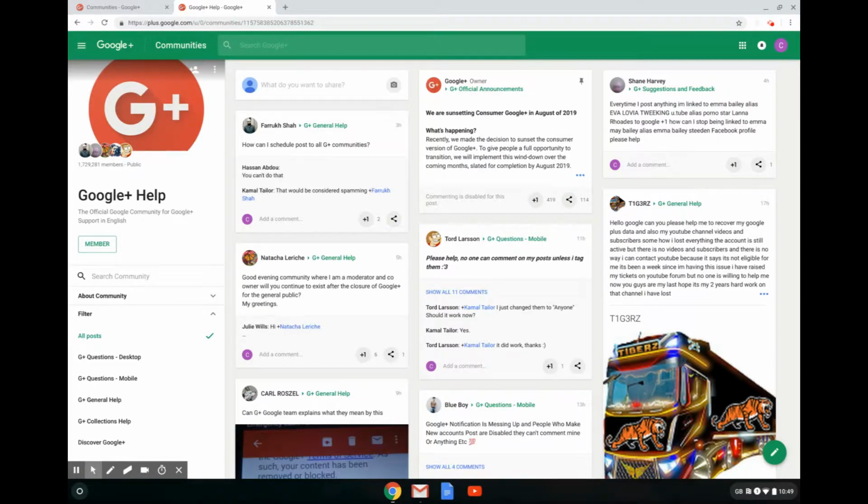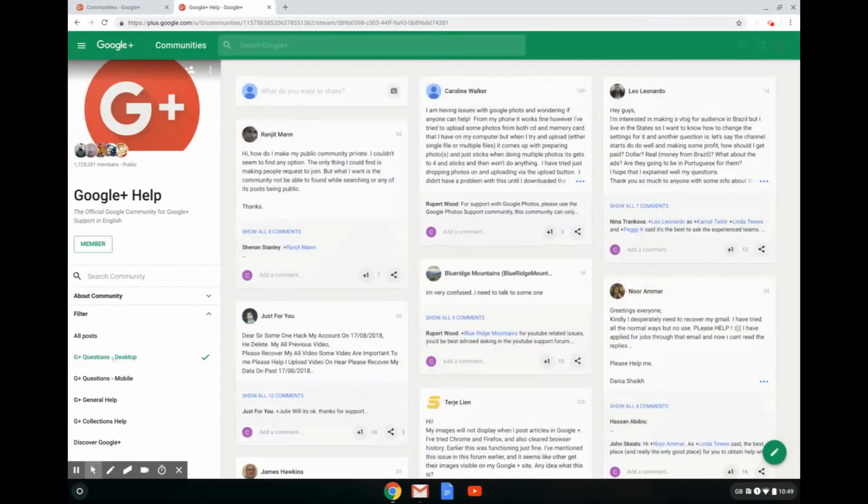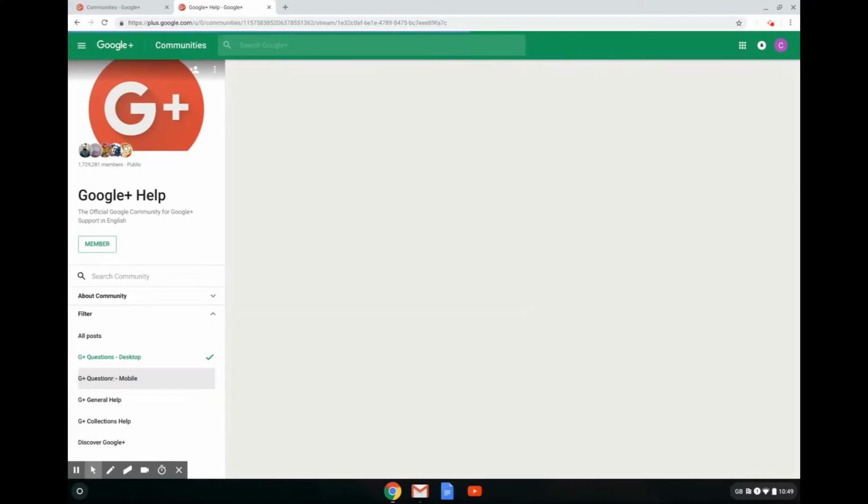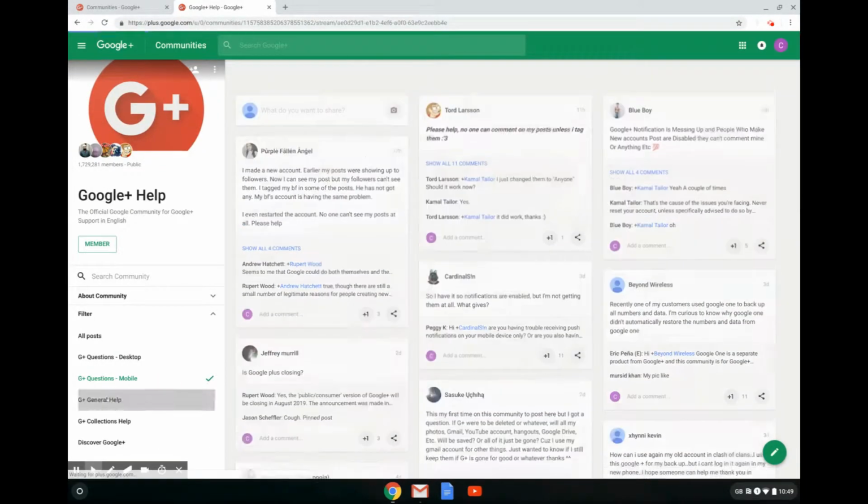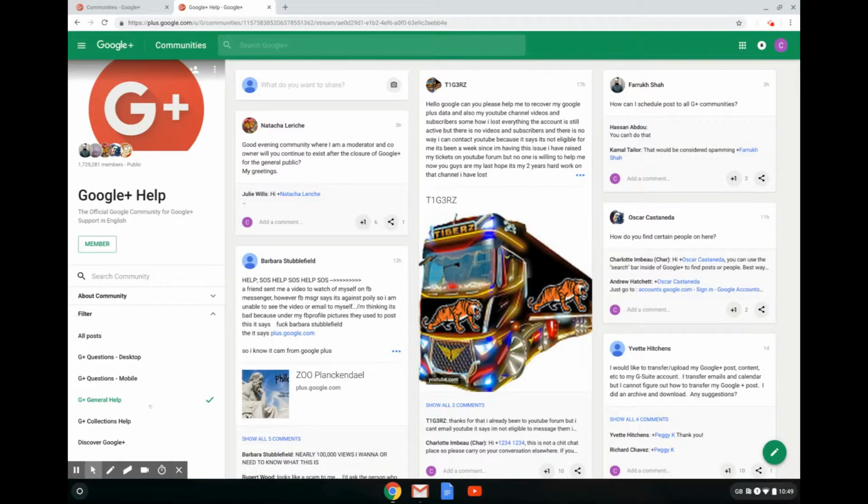But what is interesting is that for the moment, all those questions seem a bit messy, but they created filters which are based on different categories that we're going to discuss later. But here, as you can see, there are questions only related to the desktop application, to the mobile application, general help, and different things like this. Okay, so what I'm going to do now is show you how to create a community and how to add those filters so that it's really organized the way people ask questions.